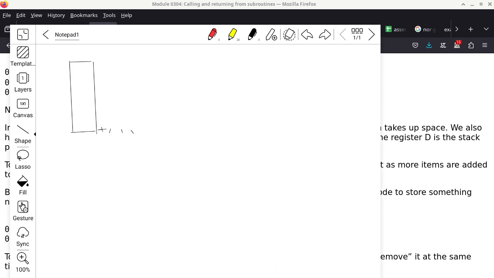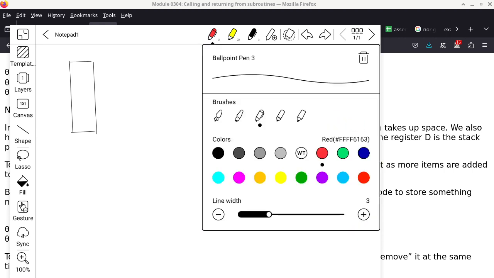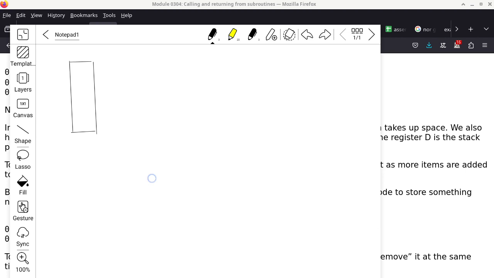Now, why is that not working? Because I'm using the line tool. Okay, that is lame. That was my mistake. That's why the rectangle looks so straight, because I was using the wrong tool. Okay, let me switch back to the pen tool and use the right color.